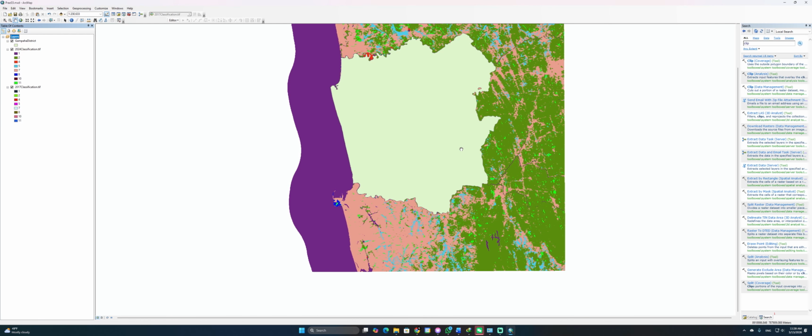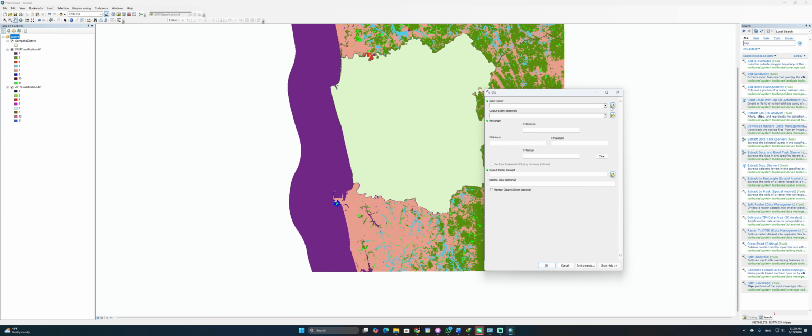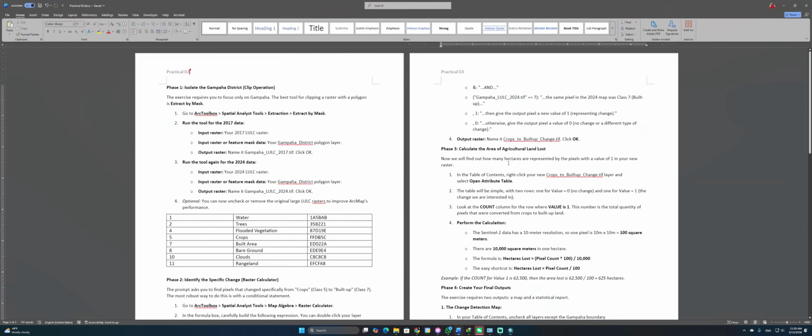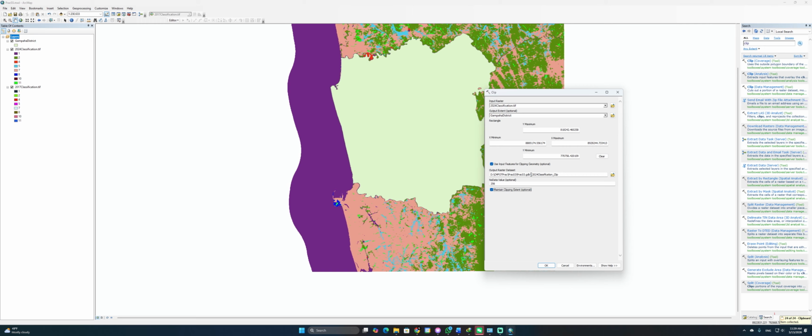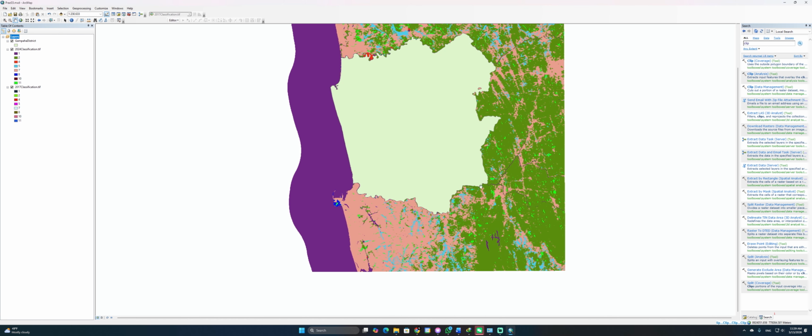Now the next thing is we need to clip these two rasters to the Gampaha district, because we are going to do the analysis only for the Gampaha district. So I will go for the clip, same tool, data management, input raster 2024 classification, output processing extent Gampaha district, same, and then this one will be Gampaha LC 2024.tif.